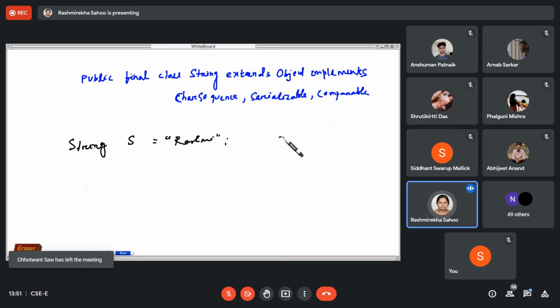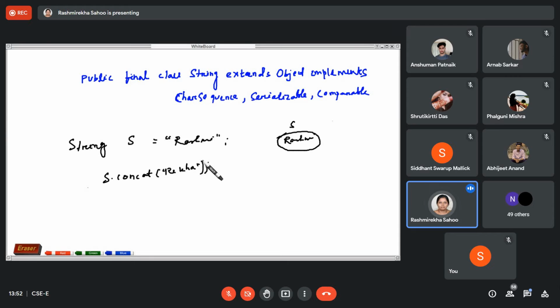Okay, so it will create a memory area where it will store this Rashmi. When I am writing s.concat(Rekha), it will create another object, and there it will store Rashmi Rekha. So when you print System.out.println(s), it will print this one, not that one.